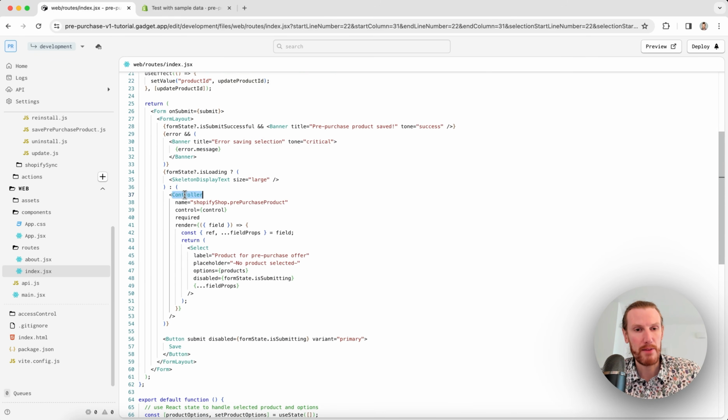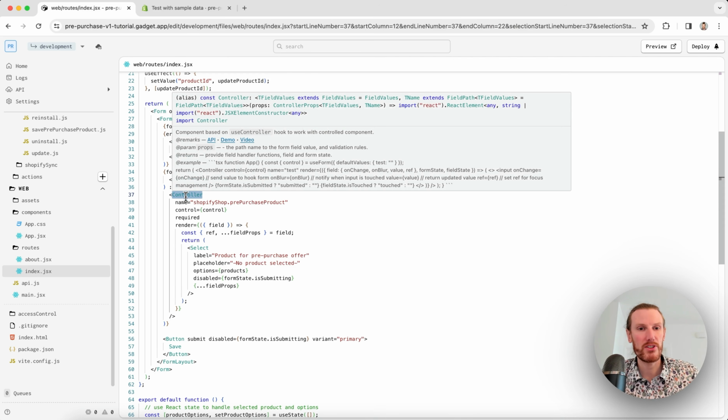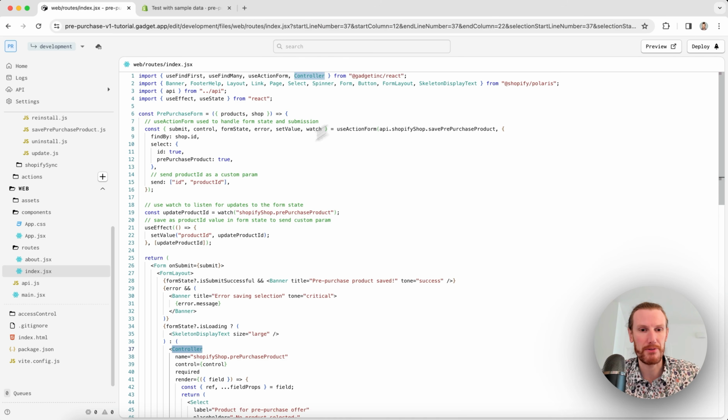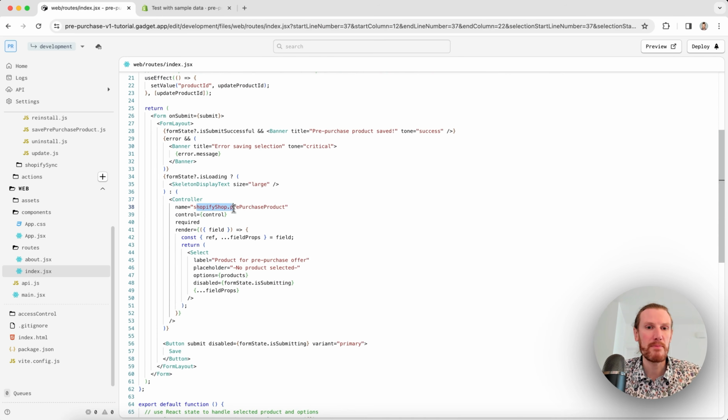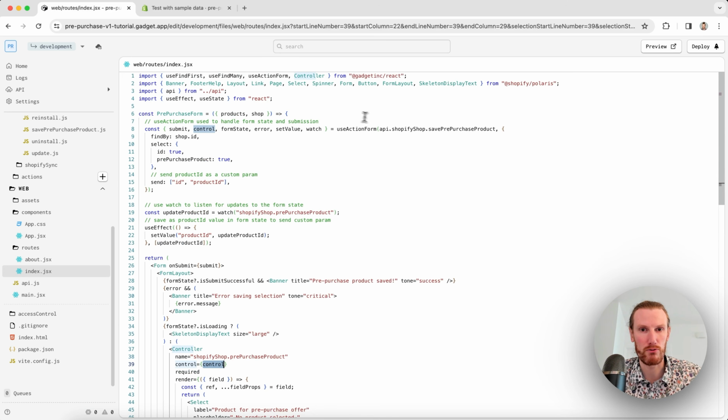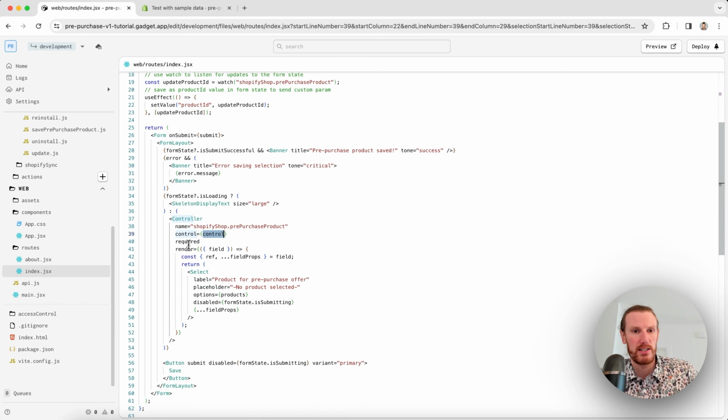The other thing to point out is that because Polaris is a controlled component library, I'm using this Controller component. I am importing this from my Gadget Inc. React library. I'm passing in a name. I got my model and then .field. And this is what handles all of my form state for me. So I just pass in this control. This is coming right from my useActionForm hook. And then in my render, I get my field. I'm just pulling out the ref. Polaris doesn't like refs. Spreading the field props, and this is taking care of things like my onChange, my value, my name, all of the default fields you need for your form, it'll be taken care of, which is great. And then I am passing in my products as options. So that's my entire front end.